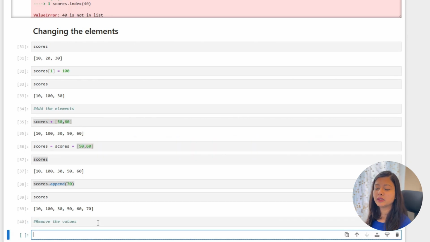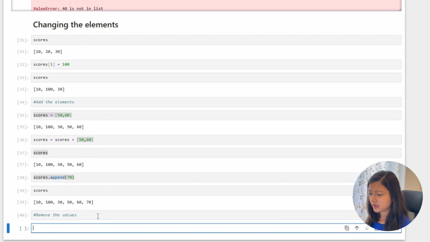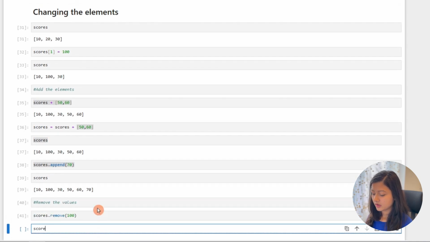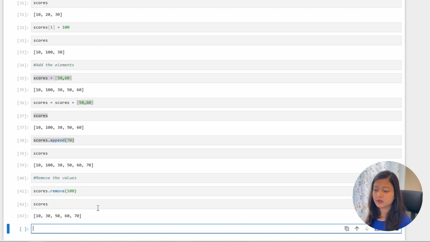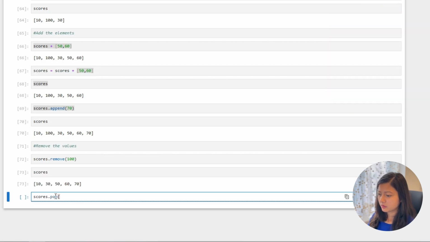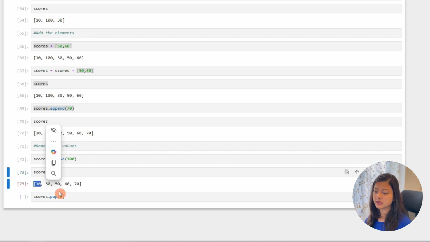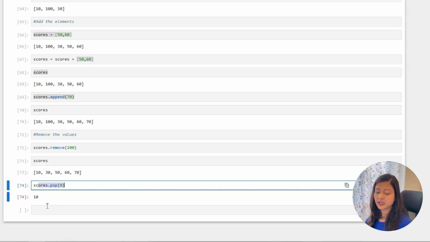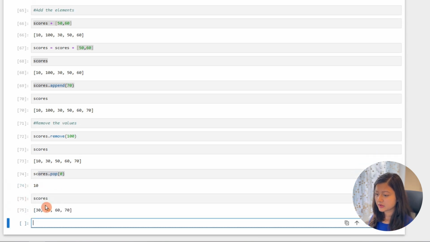Next, let's try to remove some values. We can do so by using the remove function. Let me write scores.remove(100). Now if I print my scores again, see 100 is no longer there. We can also use the pop function, which deletes an element based on the position you specify. Let me write scores.pop(0). So it will remove the 0th element from this list, which is 10. It tells me that scores.pop has removed 10. Now if I look at my scores again, see 10 is no longer here.